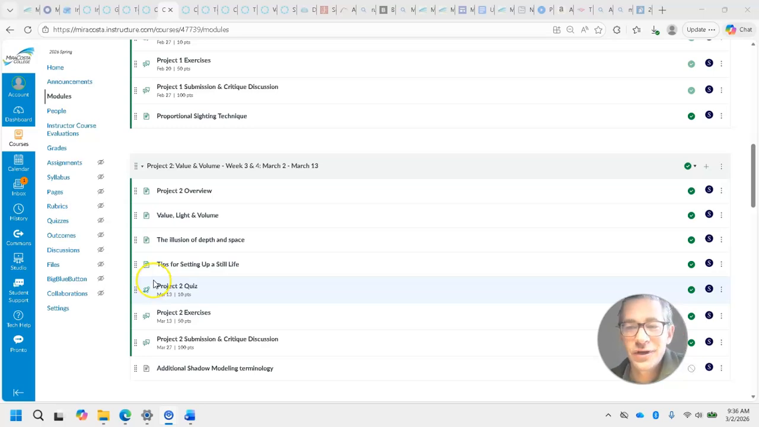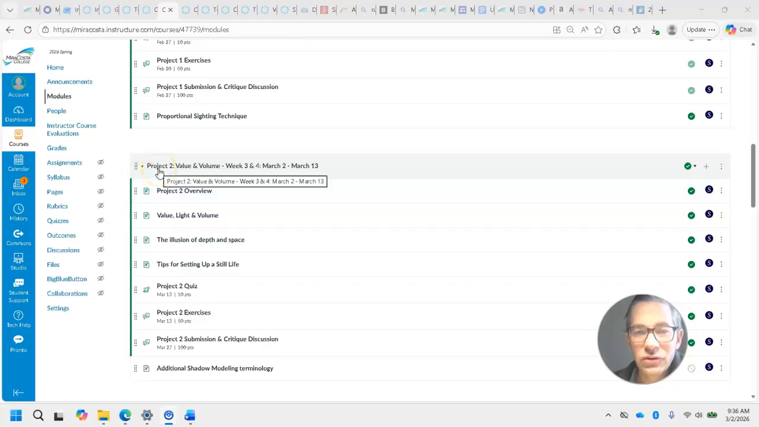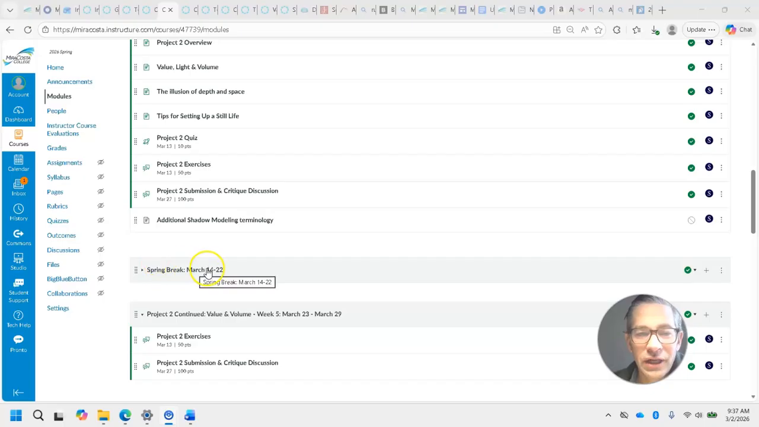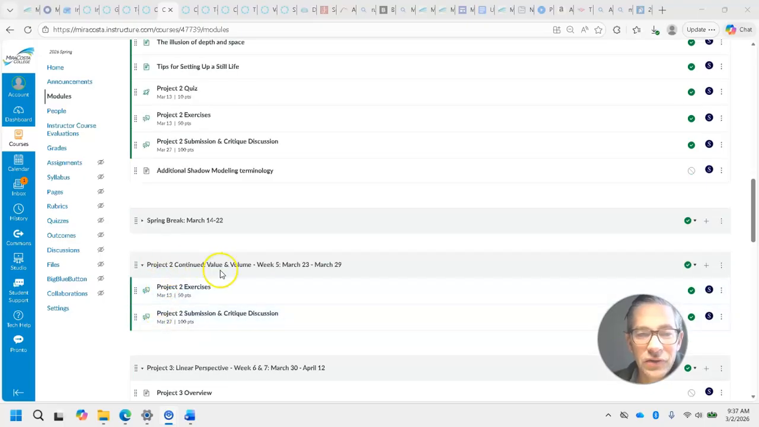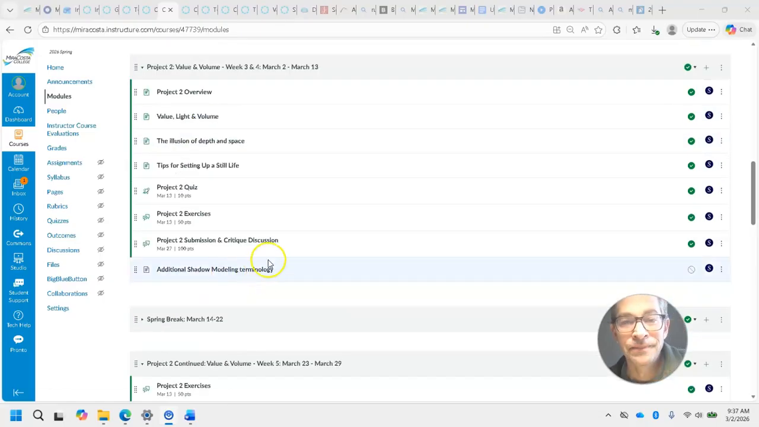Hey class, I just wanted to give you a quick overview of our Project 2 module. You can see here Project 2 value and volume. It's weeks 3 and 4 for the first part. Then we have spring break. And then it goes down here to week 5, the 23rd through the 29th. So some of the activities continue and span that time frame.